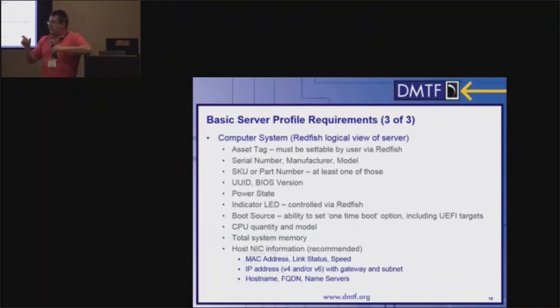You select CD-ROM, USB, floppy is in there, CD, hard drive. And then one of those is UEFI target as a generic term. There's a separate property that then says, here's the device string for the UEFI boot target that I actually want you to go to. So it's not part of the enumerations, because you have to learn those from the system, and they're different on every system.